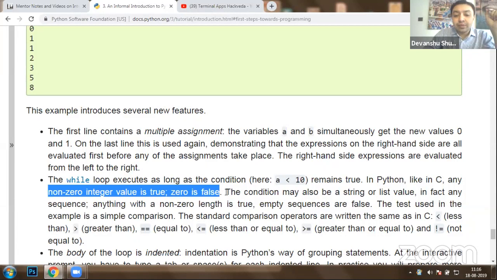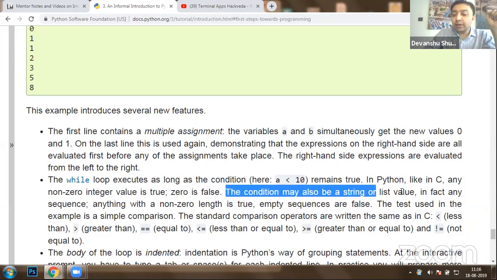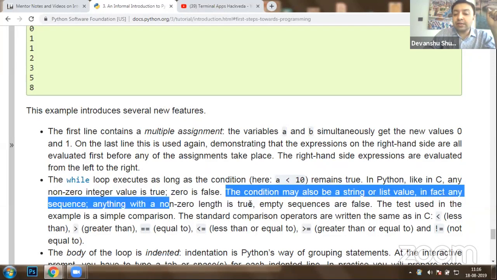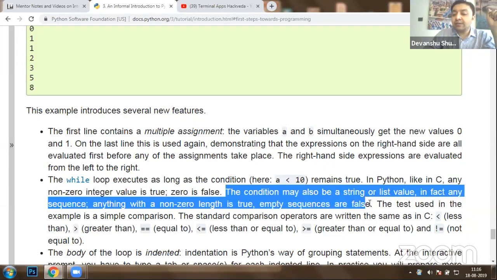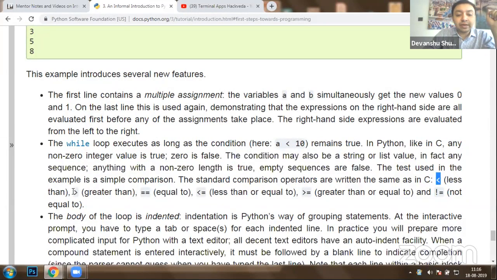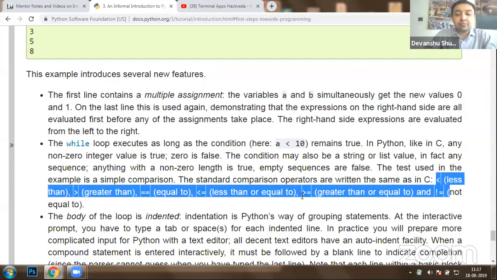Okay, the condition may also be a string or list value. In fact, any sequence, anything with a non-zero length is true, empty sequences are false. Okay, as well as you can use different signs like less than, you can use greater than, you can use equal to sign, you can use less than or equal to, you can use greater than equal to, and you can also use not equal to. These are the important operators which you have to use within your while conditions.